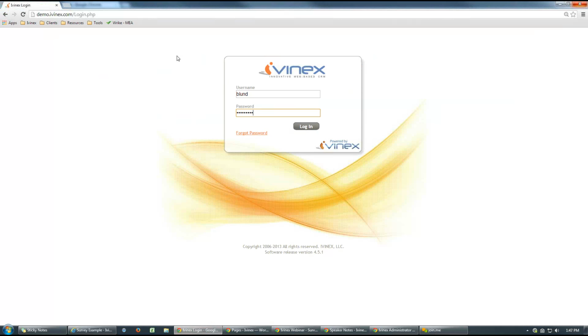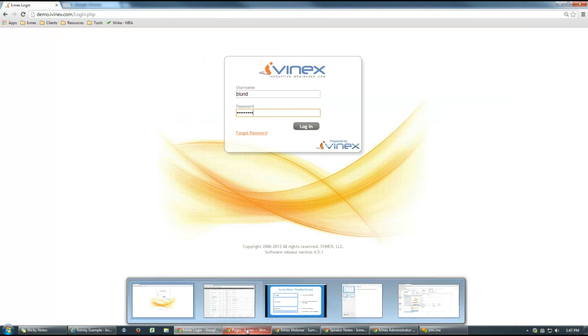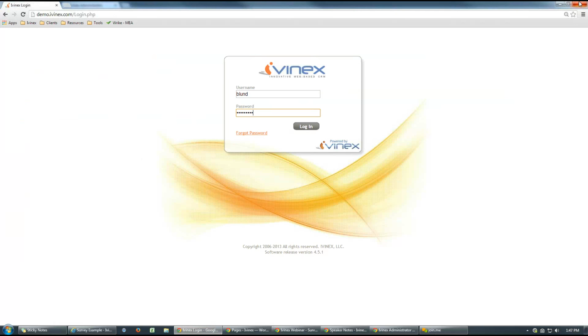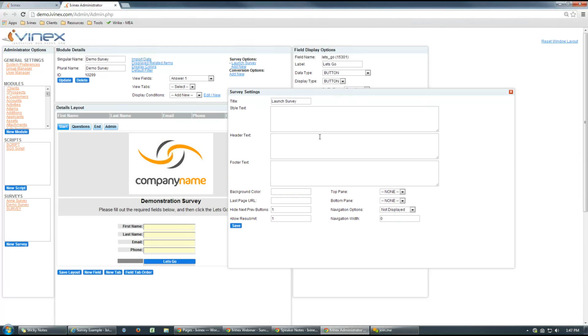Where am I? Hang on, sorry guys, got lost there for a second. Yeah, okay, so I'm not sure what this window is even for. Let me close that. Okay, a little confusion there.